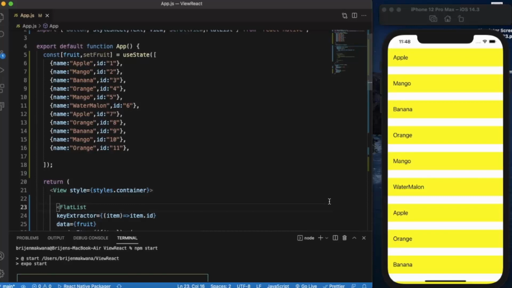I always use FlatList instead of the normal list with the scroll view. So if you have fewer items, you can use the scroll view, and if you have hundreds of items in your list, you can use the FlatList for better performance.